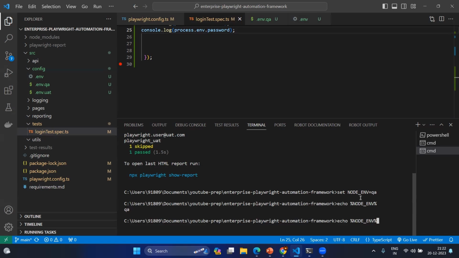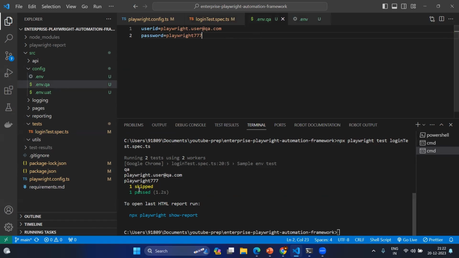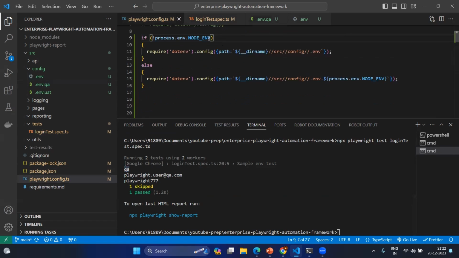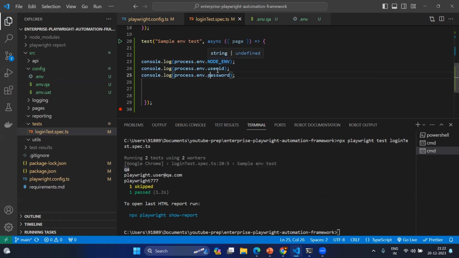Now, let me execute the same test. And here you can see it is taking from the QA. If you go to the QA file, you can see the same values have been displayed here. And the value for the NODE_ENV will be QA. If you see here, the first display will be the NODE_ENV. Since I set the value to QA, it will be taking this.